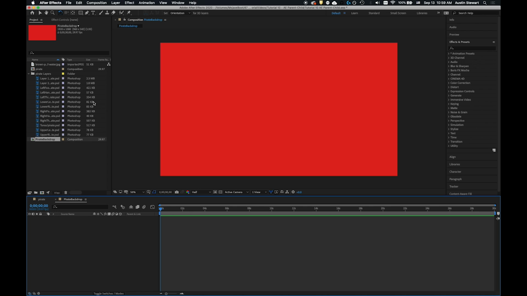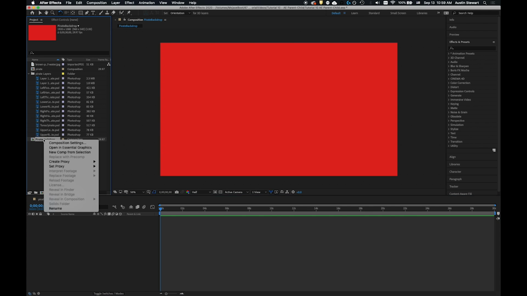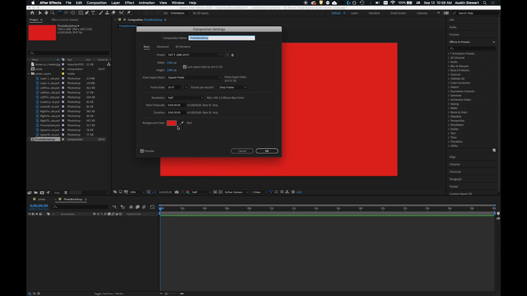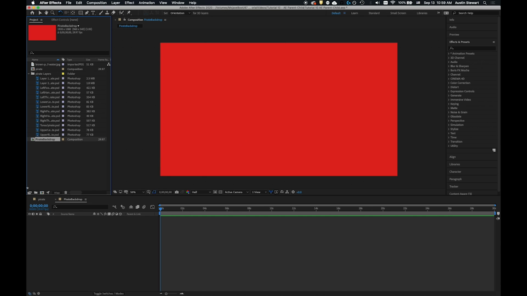Okay, so I've created this. Now, my composition settings were set to have a red background. If yours is black, that's totally fine. If you want to change it, you can select the composition in your project pane, right-click on it and go to composition settings. And then you can adjust the color here. You could rename it, resize it, make it longer, shorter, whatever. I'm going to leave it red for the time being.